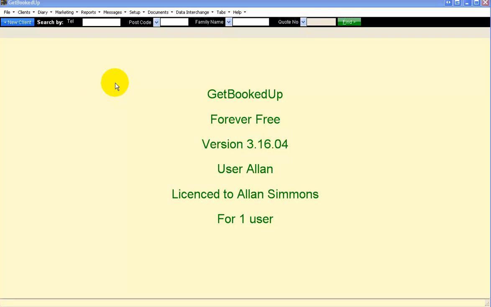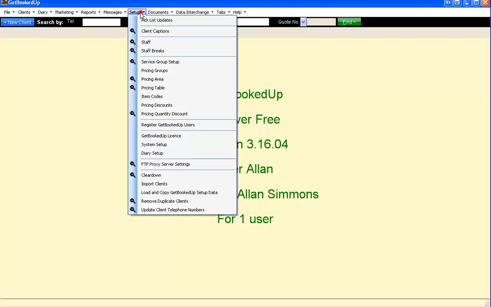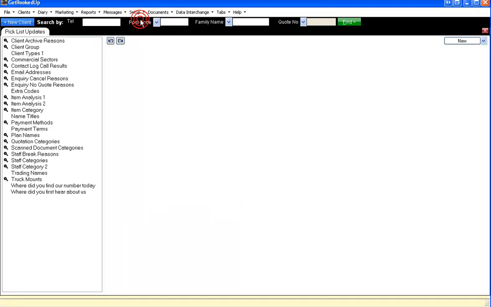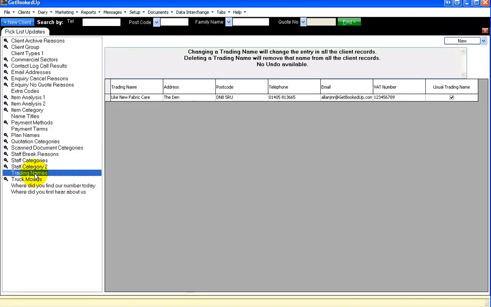So let's look at setting up your pick list updates on the Forever Free edition. If you come to the setup menu at the top, and we've got pick list updates. If we go into here, as you're doing the initial setup, probably best to look at the trading names first. So we'll click on there, we'll have a look in there.